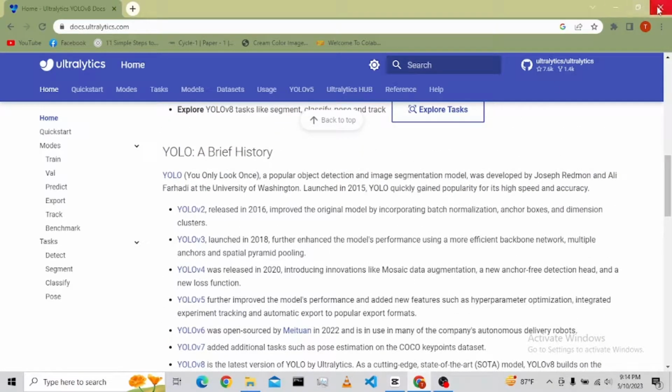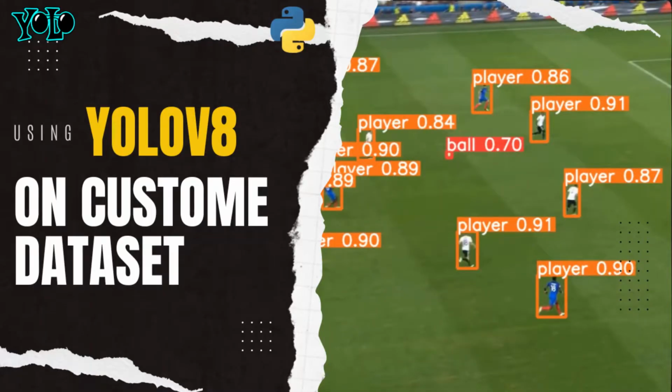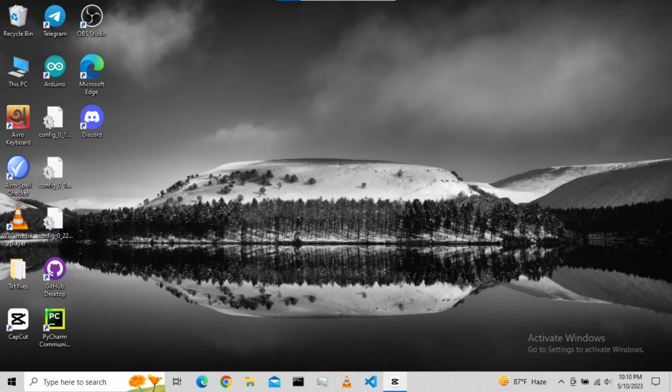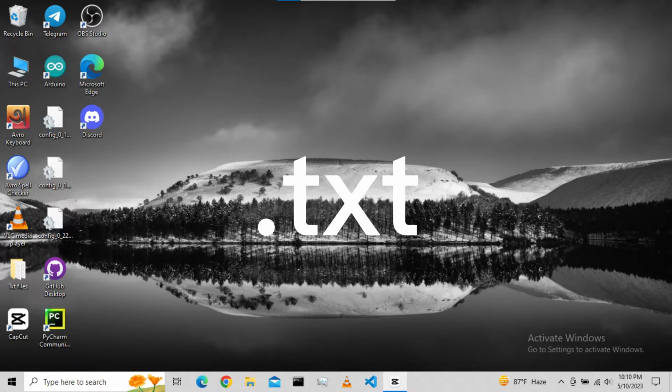So in this video, I'll show how to train Yolov8 on your own custom dataset and use it for object detection. So let's get into it. The first step is to prepare your dataset. You can collect and annotate your own datasets using various tools such as LabelImg, CVAT, Roboflow, and etc. But remember, Yolov8 requires a specific type of annotations, and the annotation file should be in .txt format.